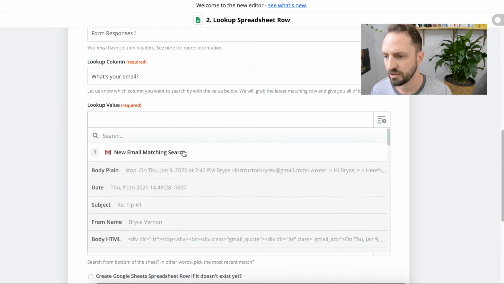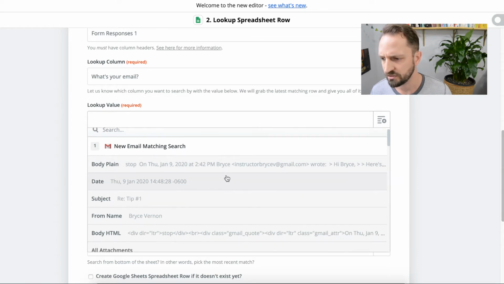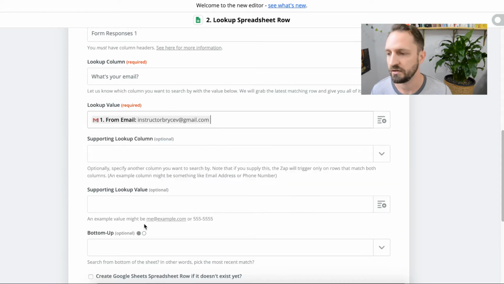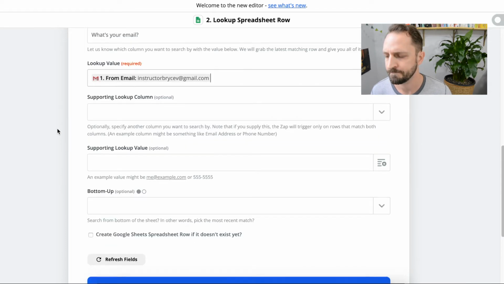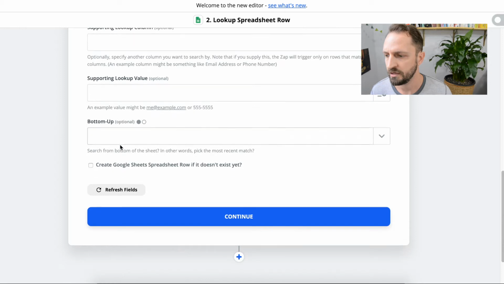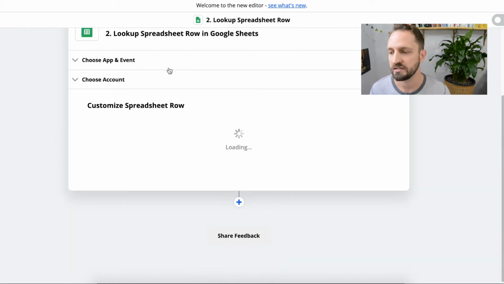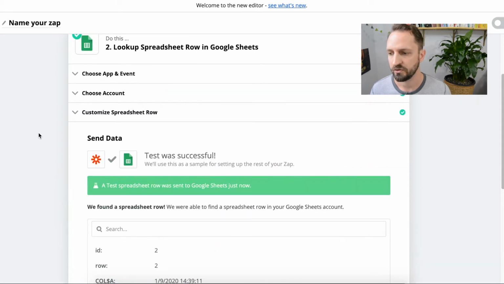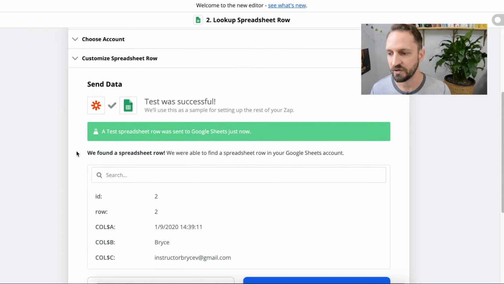The value we want to look up is from that new email matching search, from email. So there it is. All right. We're not going to create the row if it doesn't exist. We're just going to look for it, click continue. We're going to test it. Green, awesome. It found a row.